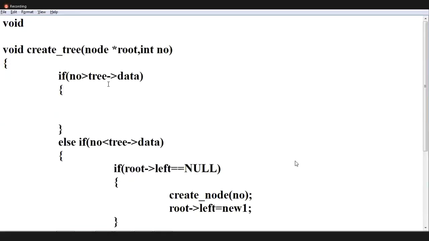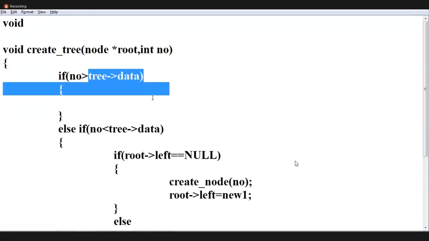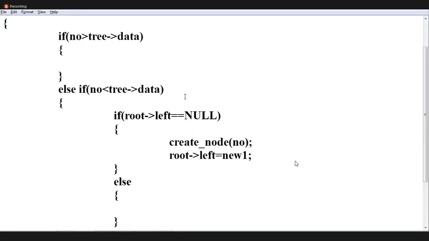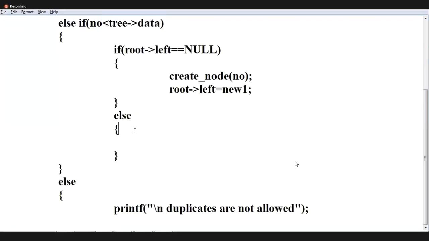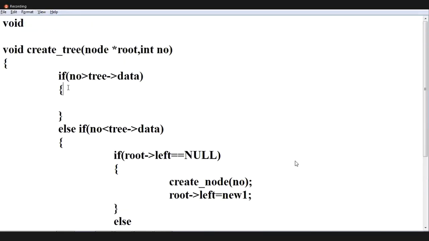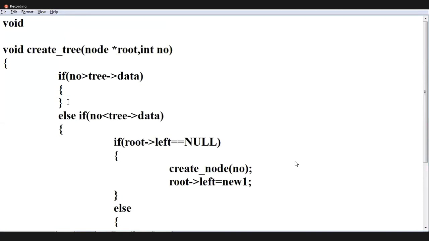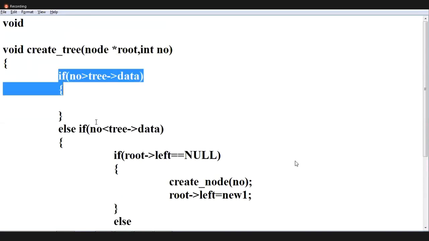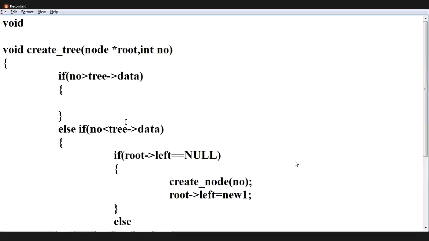If number is greater than tree data, what to do? If number is less than tree data, what to do? Are you following us? How to do this?